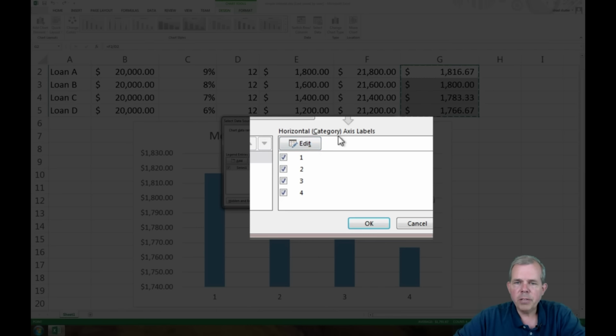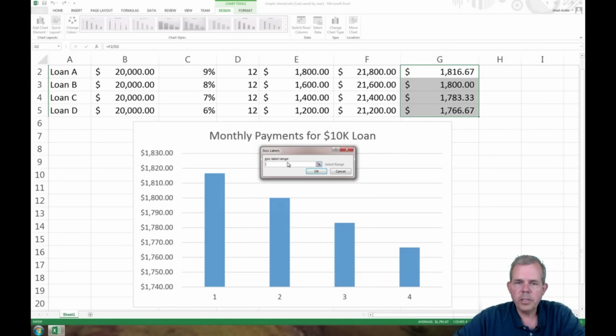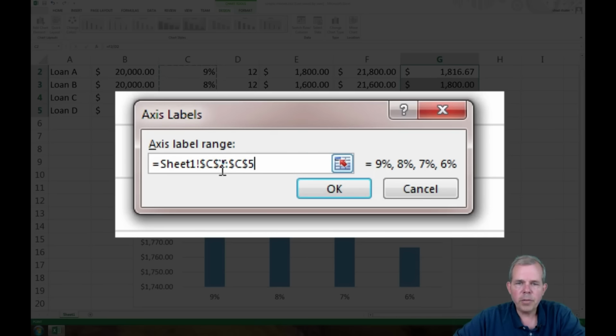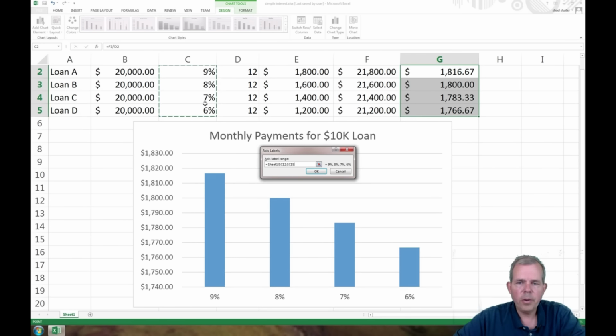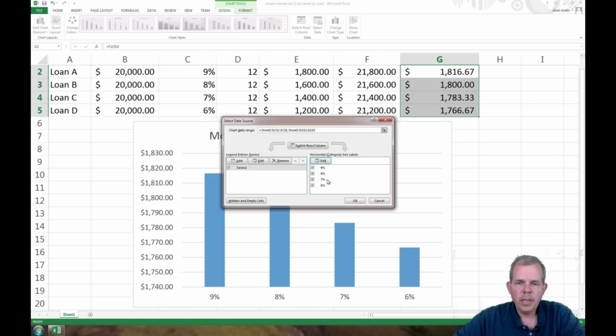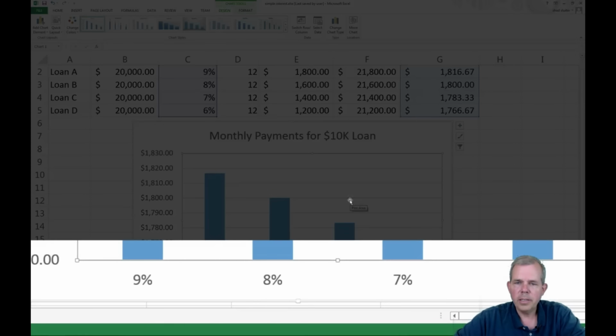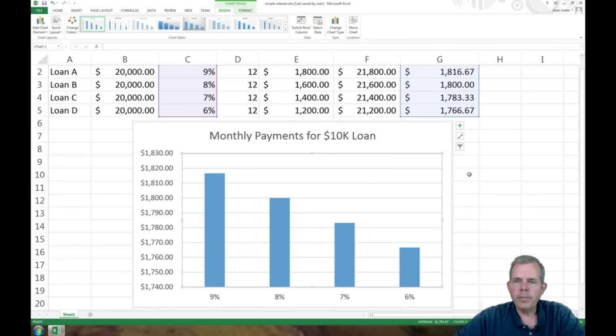In the column here where it says Axis Labels, I'm going to edit this, and it says please give me a range. So I can just simply select from the chart here, and it puts in the correct columns there, C2 to C5, and that is exactly what I'm looking for. Click OK, and then it says here, this is what I'm going to display now, which is the interest rate, and click OK. And there you got your chart.